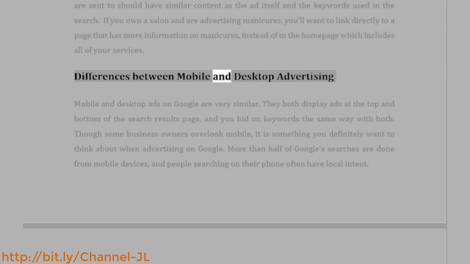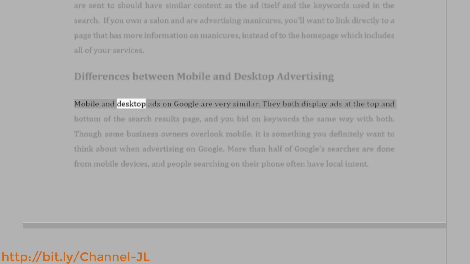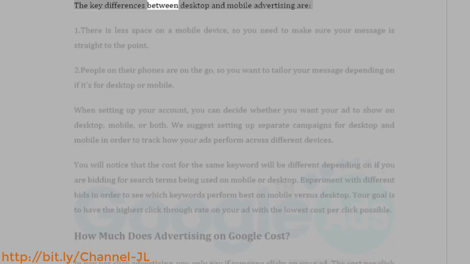Differences between mobile and desktop advertising. Mobile and desktop ads on Google are very similar. They both display ads at the top and bottom of the search results page, and you bid on keywords the same way with both. Though some business owners overlook mobile, it is something you definitely want to think about when advertising on Google. More than half of Google's searches are done from mobile devices, and people searching on their phone often have local intent.